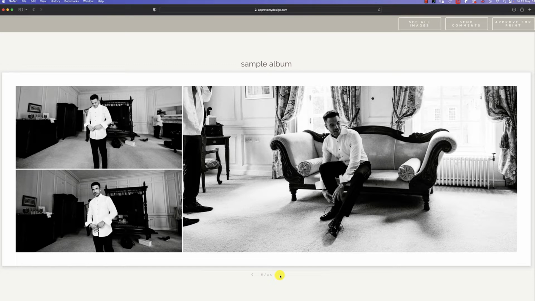You will notice at the top right there are 3 links. The first, to see all images. This is the link we applied earlier through to PicTime, PixieSet or SmugMug, where all of the images taken at the event are situated. Send comments, or approve for print.